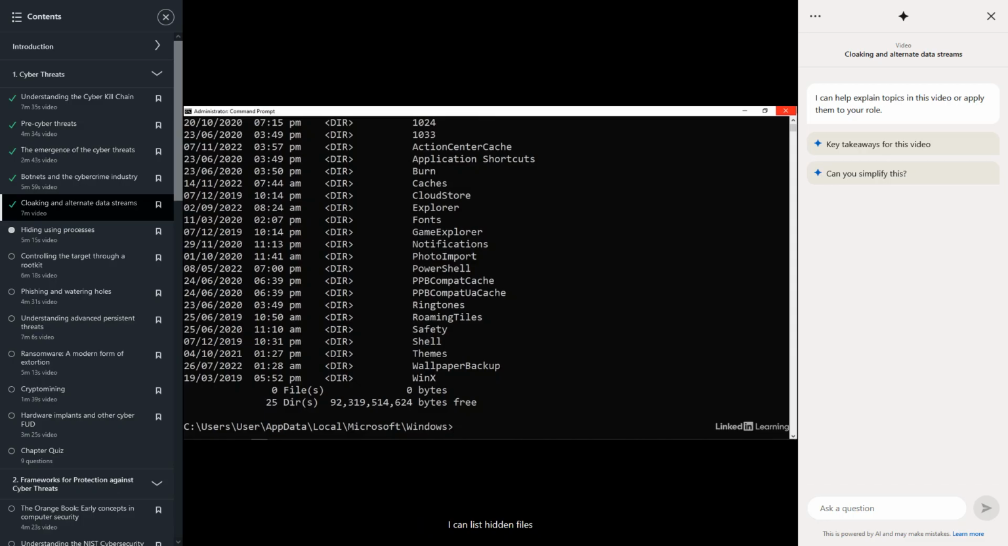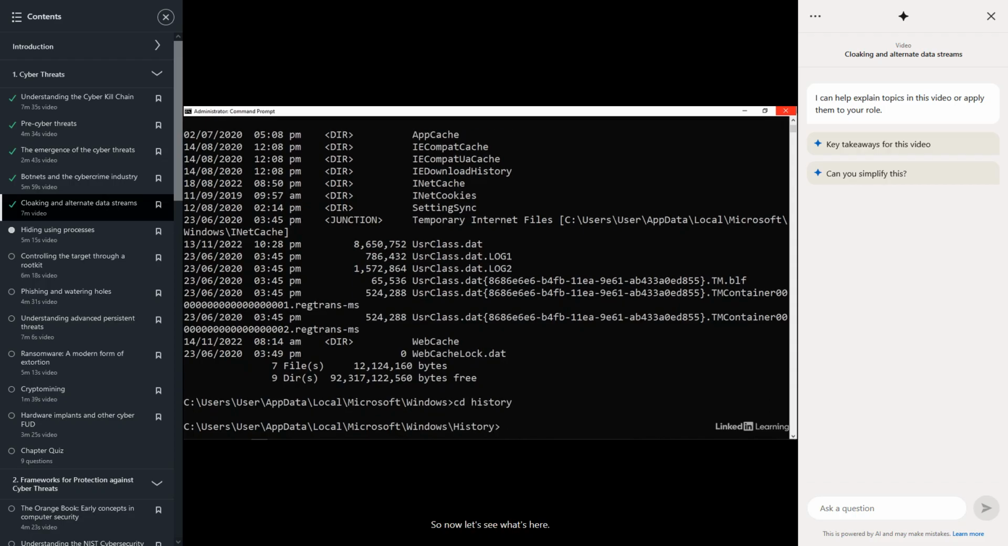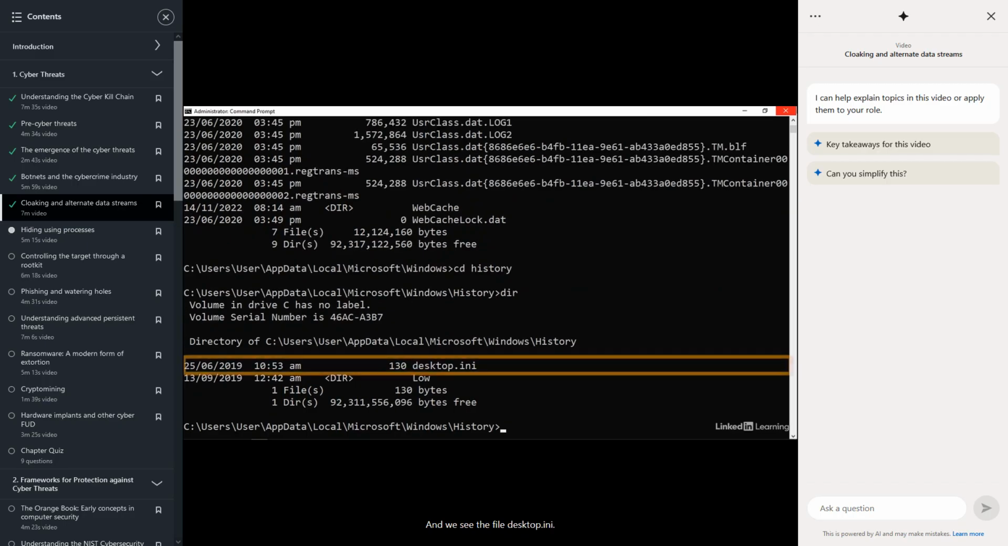I can list hidden files with dir /ah, but there's still no history subdirectory. However, things are not always as they seem. The history subdirectory does exist, but we just can't see it. Let's try to change directories and go into it. cd history. Well, that worked. So now let's see what's here. And we see the file desktop.ini.